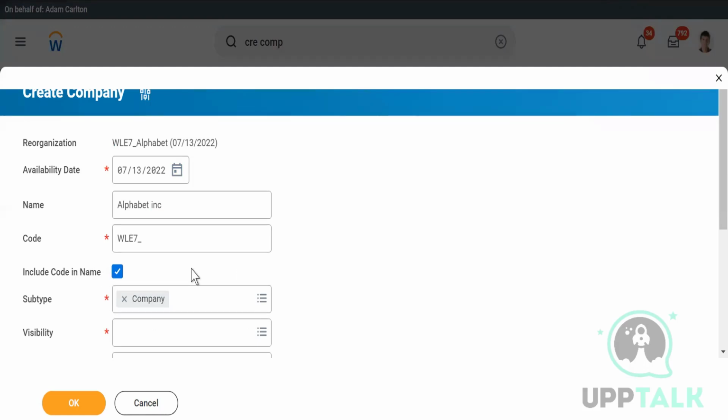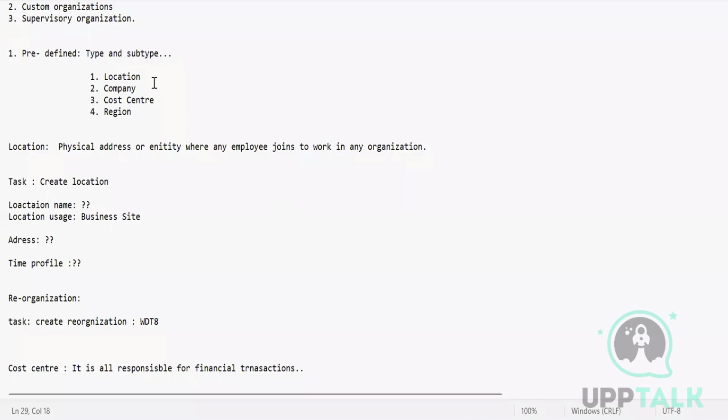And when I was discussing the predefined organization, I talked about type and subtype, right? Do you remember? Yes. So predefined organizations have type and subtype. Type will always be predefined, but it will be location, company, cost center, region. But as a best practice, Workday suggests that you can use the subtype also the same.